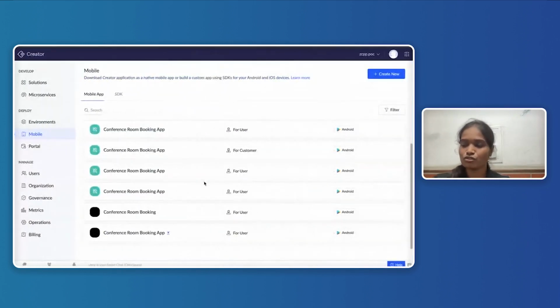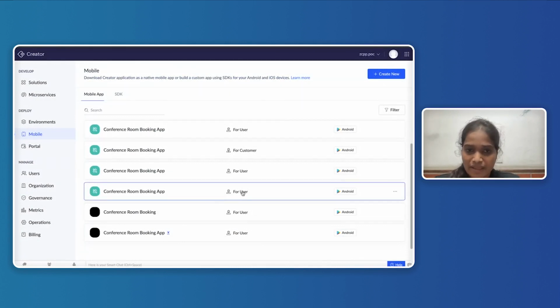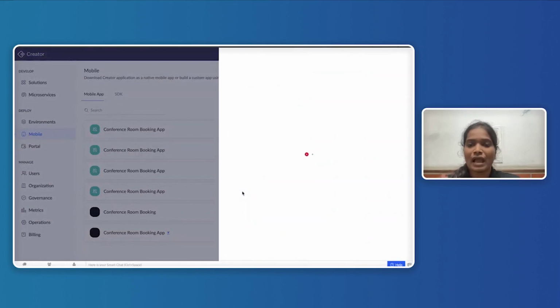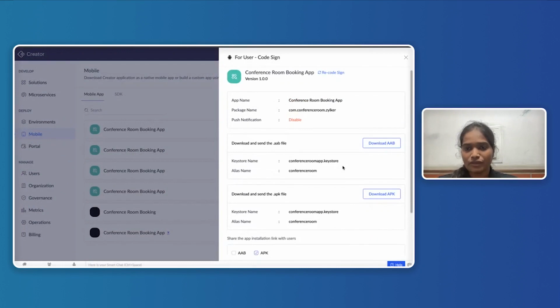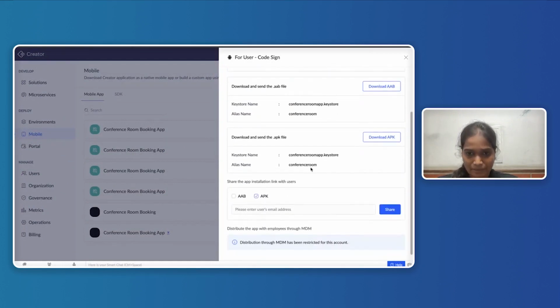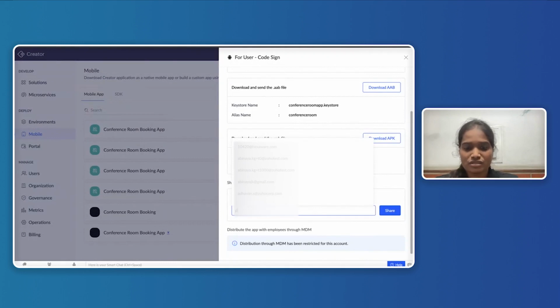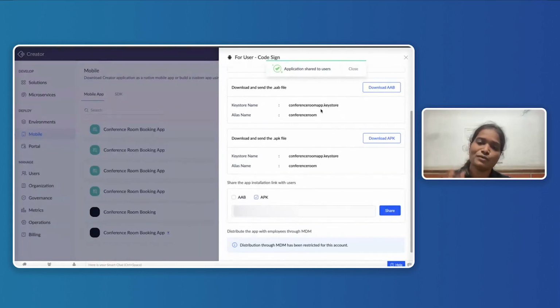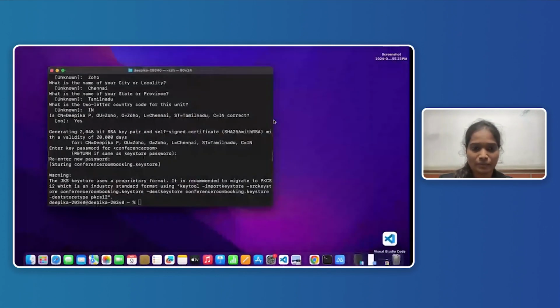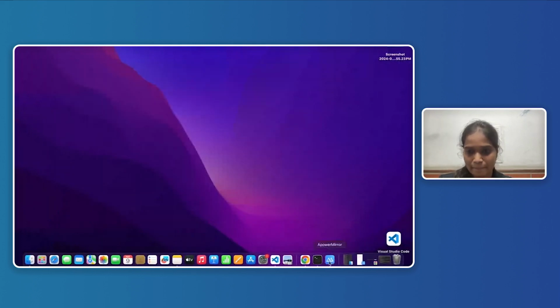Now let me just also show you how the application will look like when we download it in the mobile. So I'm going to connect my Android tab to my device. So before that, over here, if you see this application, this is the final application. I'm going to enter the user's email ID, and then I have chosen APK file, and then I'll click on share. So what happens is this will share the APK file to this respective email ID. Now let me connect my device to the Android tab.